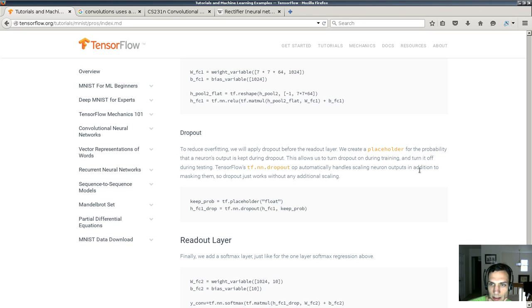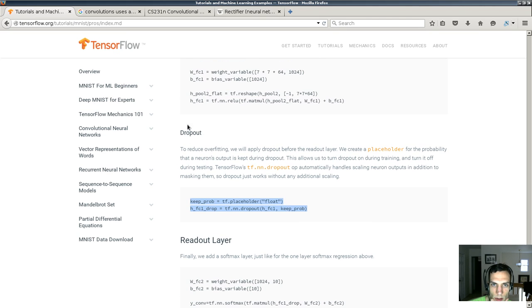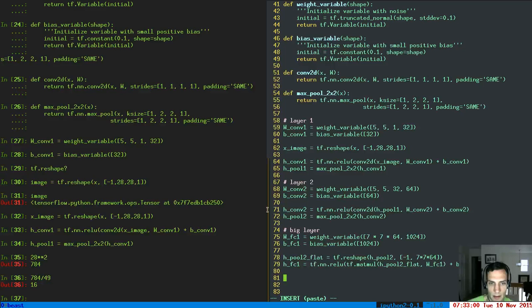TensorFlow's dropout op automatically handles scaling neuron outputs in addition to masking them, so dropout just works without any additional scaling. Keep prob, right? The probability of keeping a particular neuron, or set of neurons, I should say. h_fc1 is this function. We're using the dropout here.